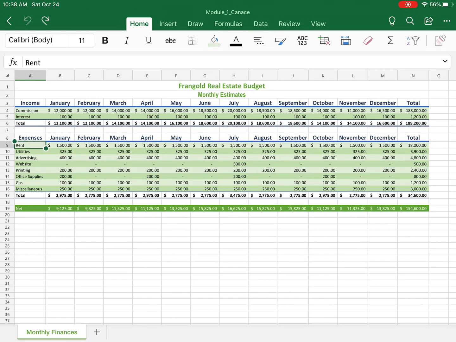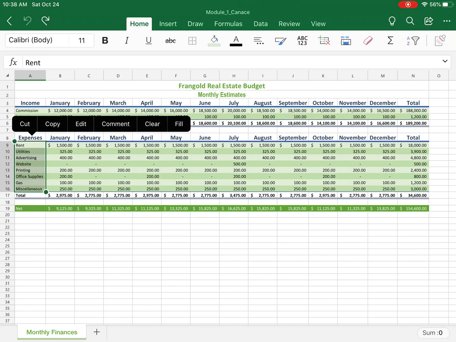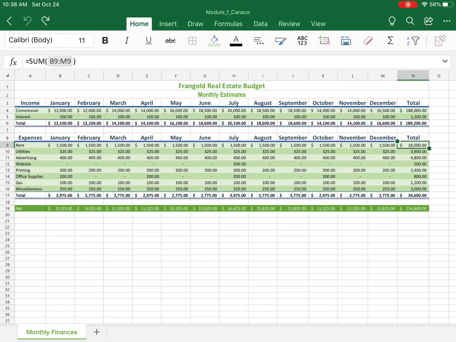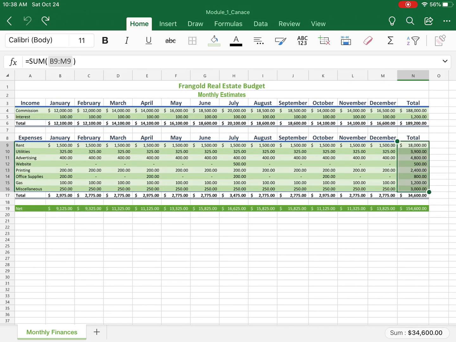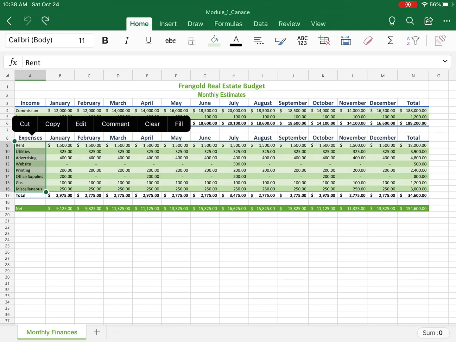If you are on the computer, you can select A9 through A16. You hold down the Control key, and then you should be able to select non-adjacent cells, that is, cells that are not next to one another. But for those of us working on the iPad, we're going to copy everything in column A, rows 9 through 16.